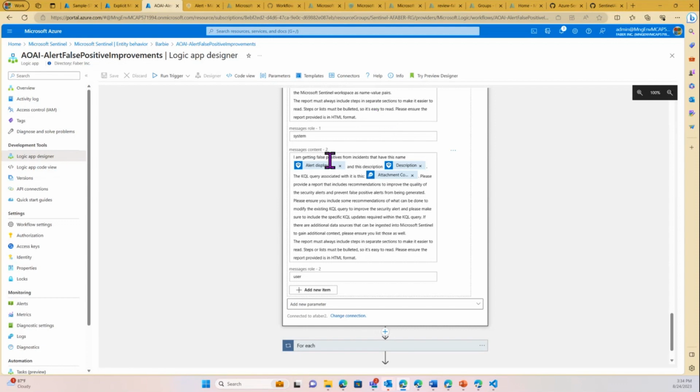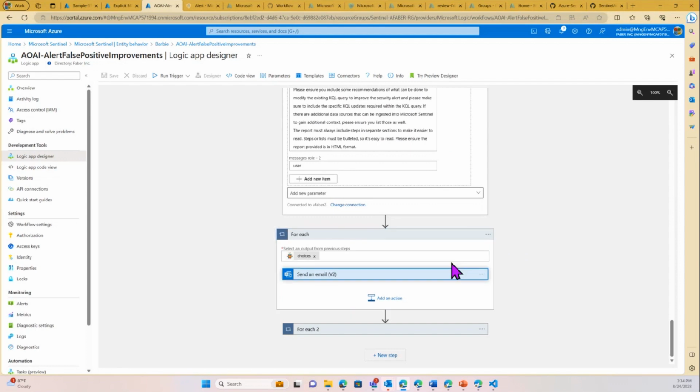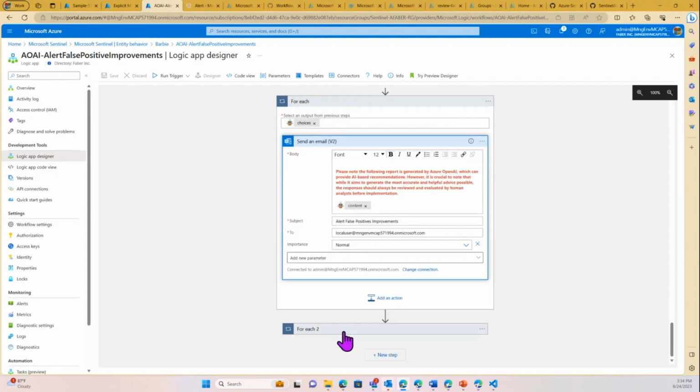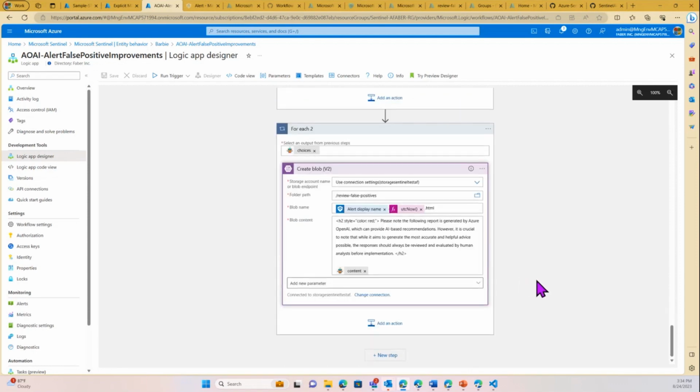And then I send the actual question: hey, I'm getting this false positive from an incident, and that has this name and that has this KQL query, so please, what can I do to basically make this better? And then what I do in this case is, well, first I send myself an email just to make sure, for my testing purposes, but I actually create a blob.